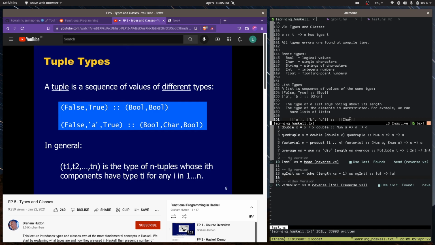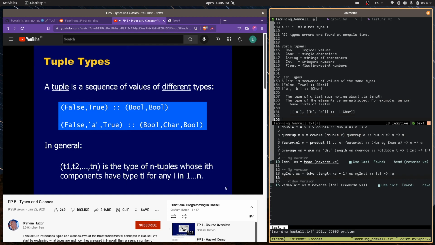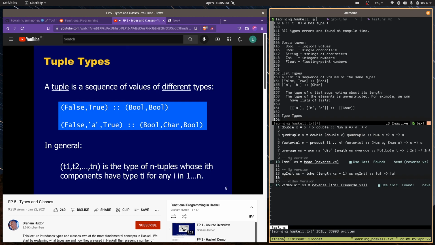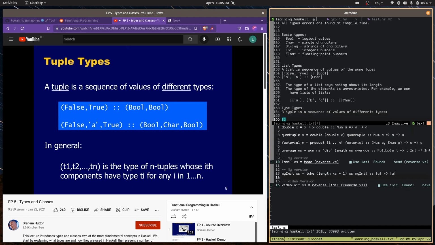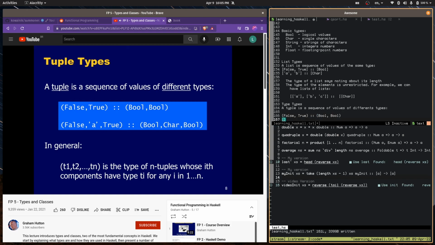So this brings us on now to tuple types. So a tuple is simply a sequence of values of possibly different types. So they don't necessarily have to have the same type. So a couple of examples here. Here we have the pair, false and true, and that has type pair of Booleans. So you can see the syntax for tupling here. You use round brackets. And a tuple is just a kind of generic term for things like pairing, tripling, quadrupling, and so on. So it's something that you're already very familiar with from kind of high school maths.